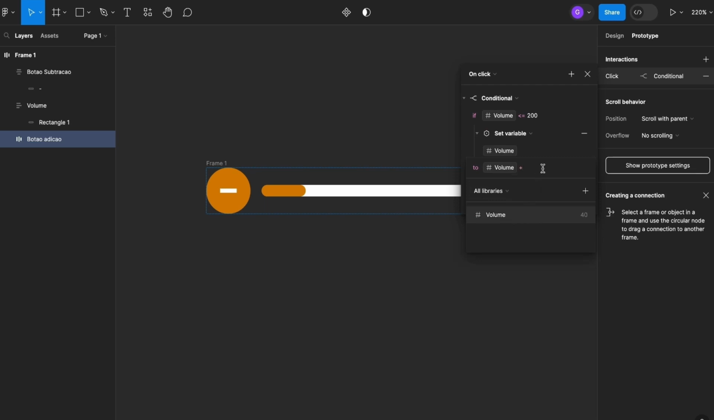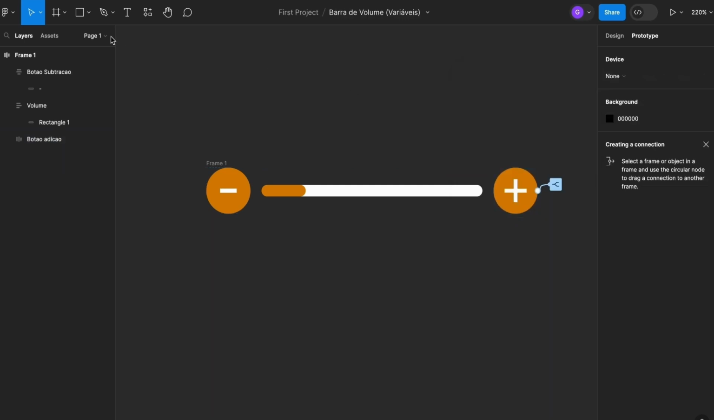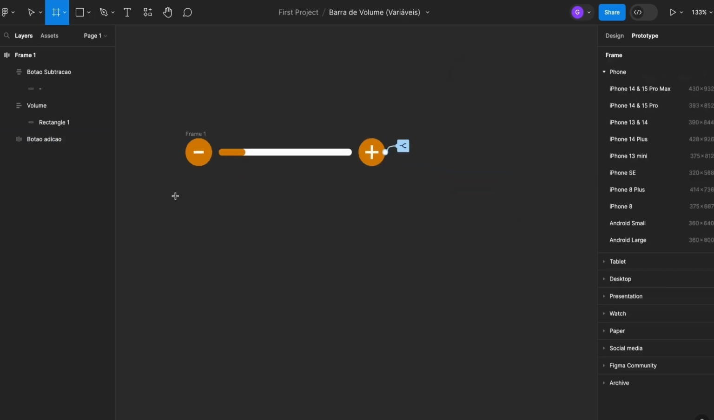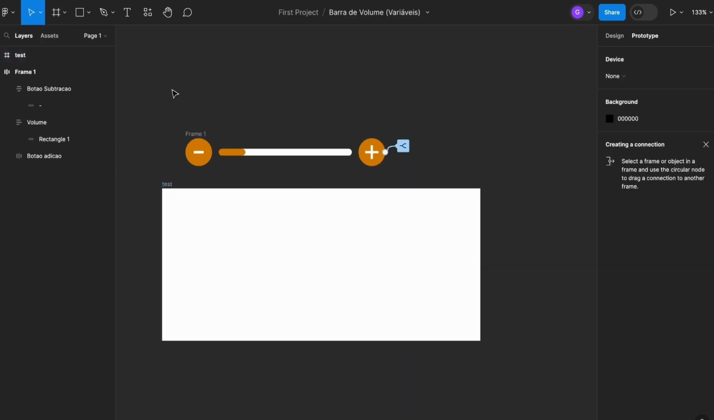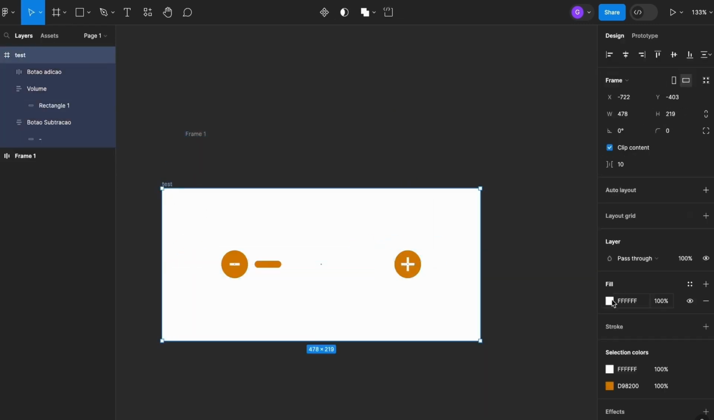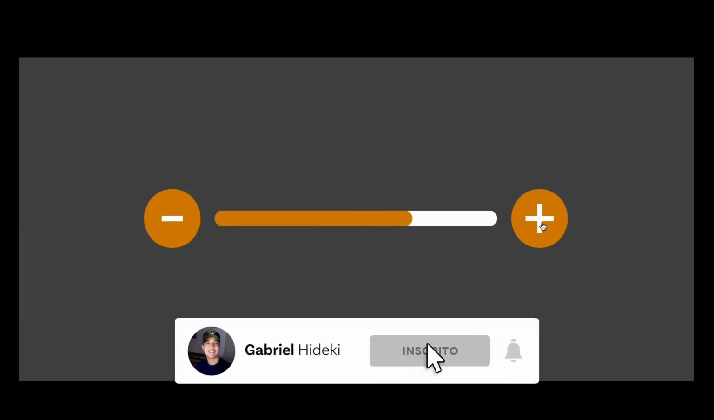Every time we press the addition button to increase the volume, it will increase the volume bar size by 20 pixels. Okay, so that's it. I'll create a frame for us to test with. Now, when we click the addition button, it increases by 20 pixels with each click.